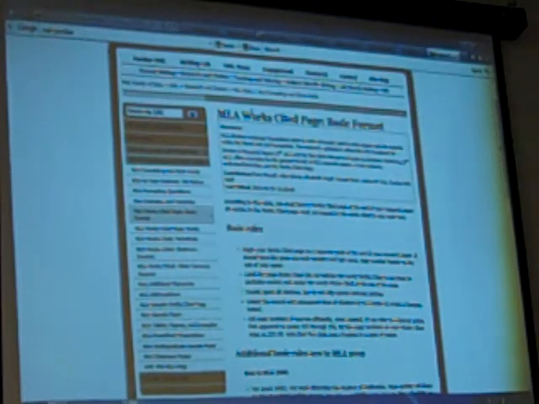This is the best way to do it, because Noodle Tools will give you a citation to go off of, but it's always best to check it with the OWL Purdue source as well.